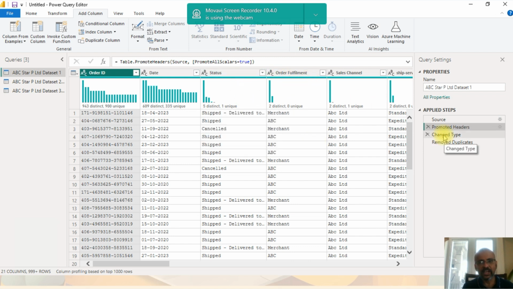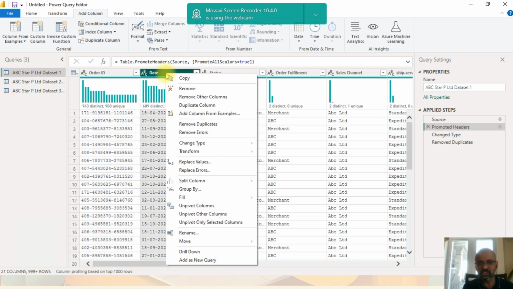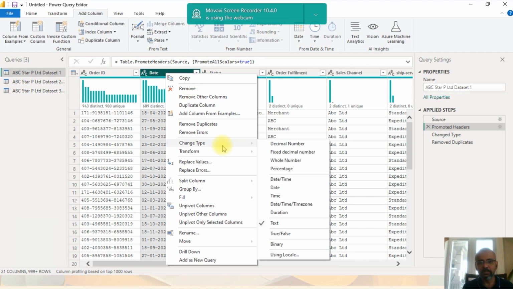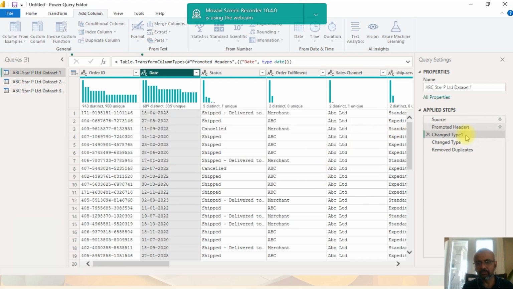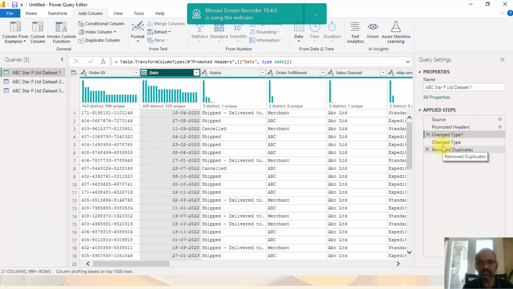And then the changed type is nothing but when you uploaded the data, it was not in text format, it was not in date format. You remember this is a date format it has mentioned, but it's not a date. We can change the type into a date format, right? That can be done. Yes, it has to be inserted because it has to be here immediately before this. So it has converted into date format. Like this, the system will take three things on its own. What are those three things? Source, promoted headers, and then changed type. The system will do all of it on its own.